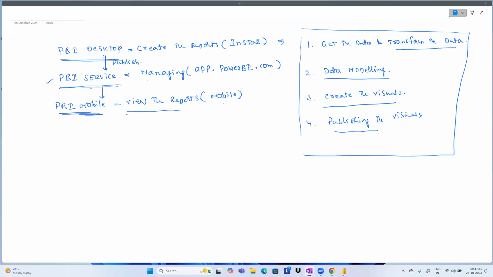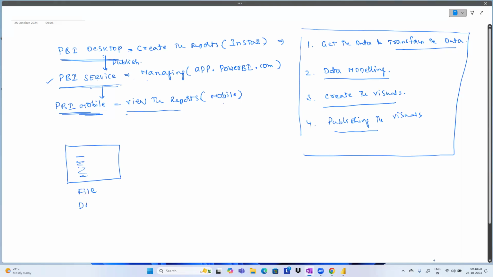Okay. Now, as I said, how do we get the data? That means first of all, from where do we get the data? From wherever you have the data. This data can be available in multiple locations. It can be available in a file. It can be available in a database. It can be there in a cloud. It can be there in different options, guys.